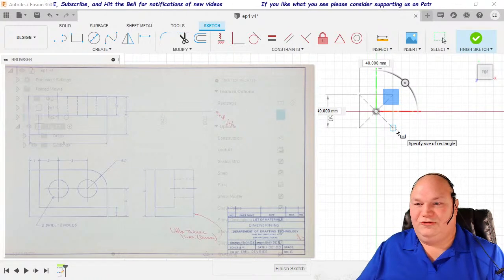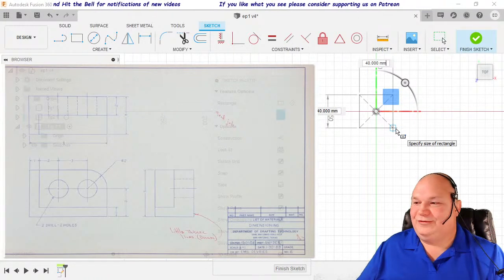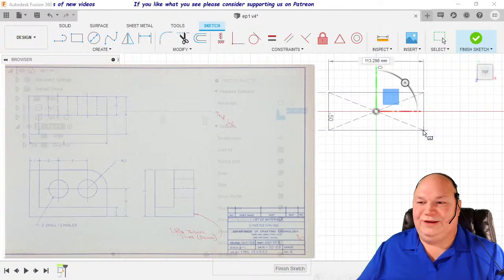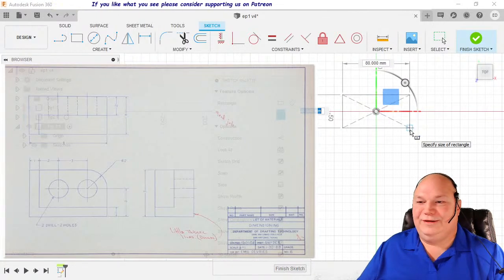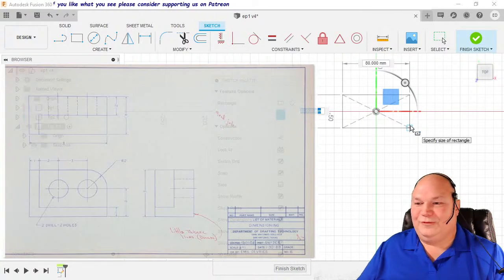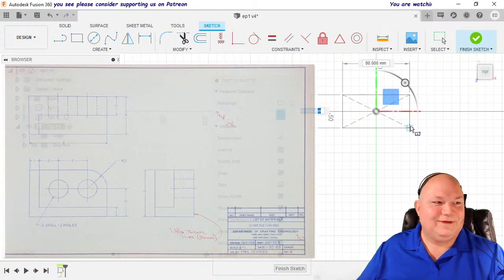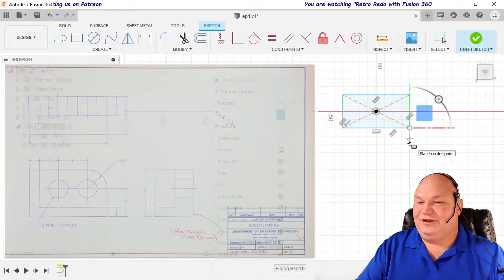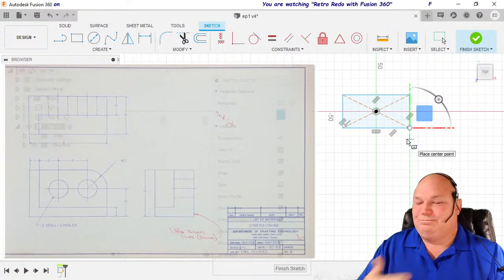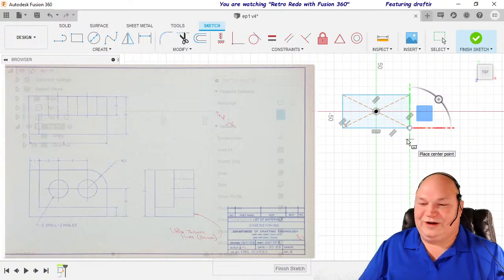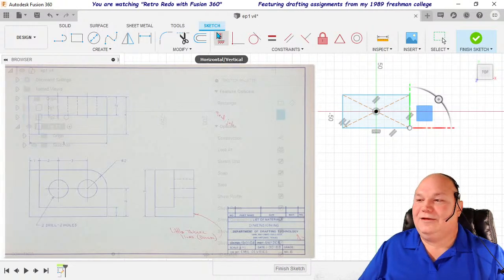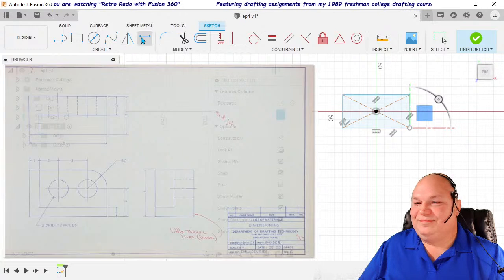So, managed to make it 40. See if I can do this just by dragging. Okay, it's supposed to be 80. Come on, 80. There's 80, and 40. I know you can't really see it. There's 80 by 40. Except because I didn't actually type in numbers, it doesn't fully define it. I don't know what they call it when it determines that everything's fully defined. So now you've got to go back and put in dimensions.